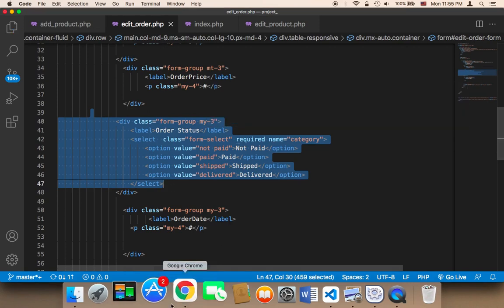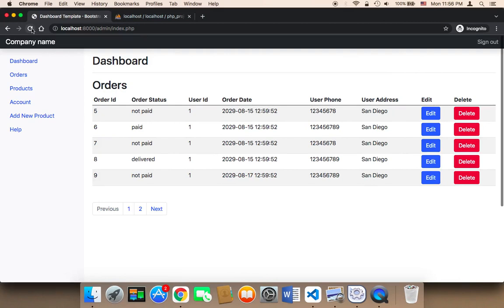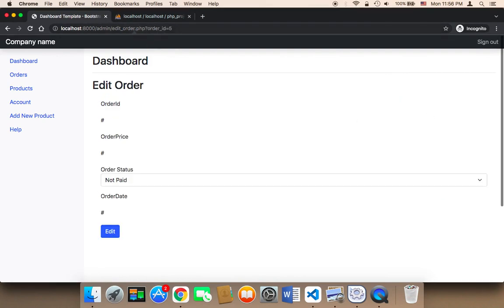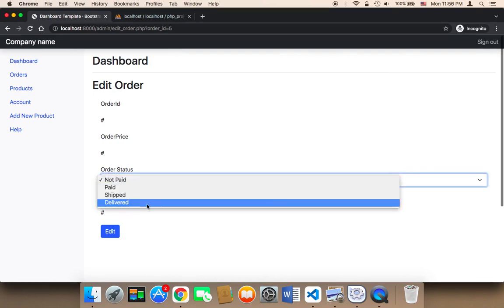But first, let me head on over to the index, and let me click on one of the edit buttons. If I click on this, it should take me to the edit page. Here, as you can see, we only have this form, and I'm just going to display the order ID, the price and the date. The status is the only thing that you can change.